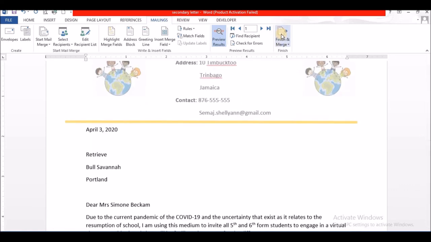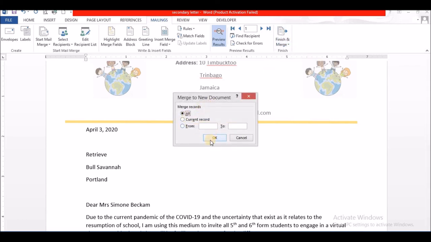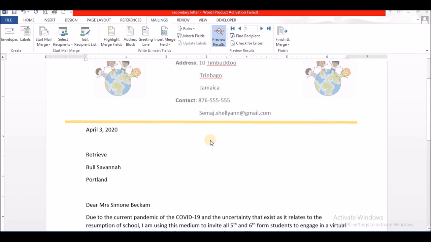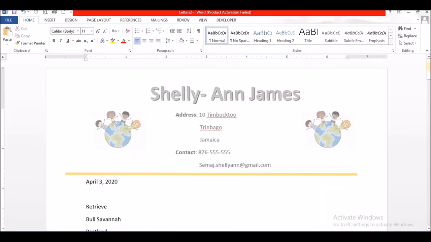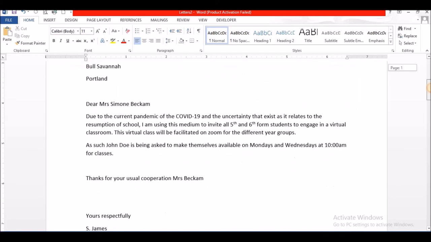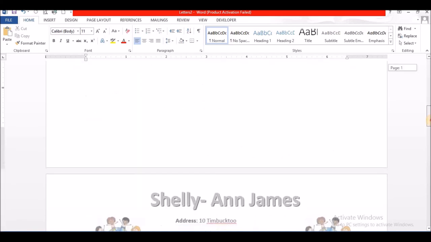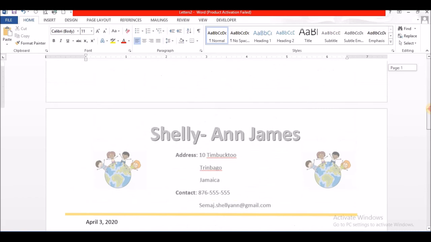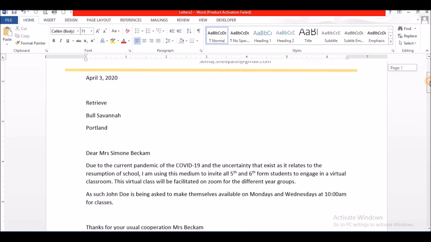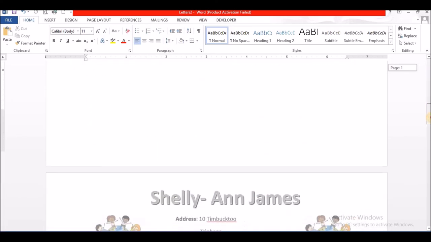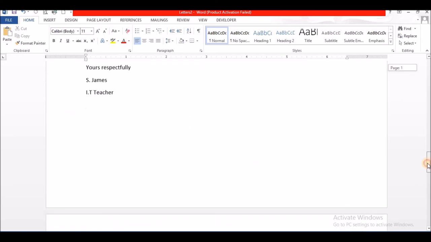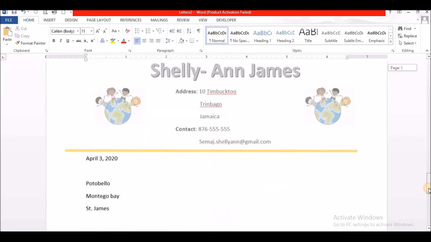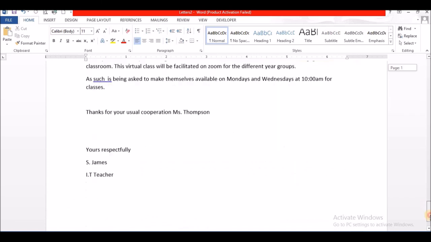Alright, so good. So we go to finish and merge, edit individual documents, select all, and okay. Good. This now is our merge letter, because it's going to have the letters for everyone in there. So remember we had up here for Simone Beckham, scrolling down, you will see one now for Oren Isaacs. You have one now for Julia Thompson.